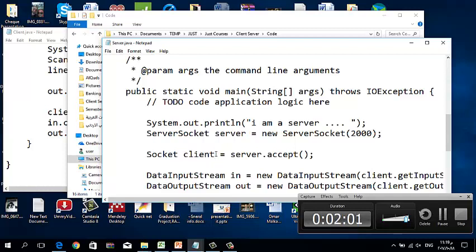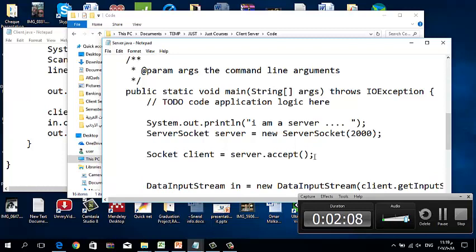Now, if I were to do another client, I could write something like this: socket client 1 equal server dot accept. In this case, I will be waiting for yet another client, I call it client 1, to come and use this server. For now I'll just comment this out because I don't want this here.